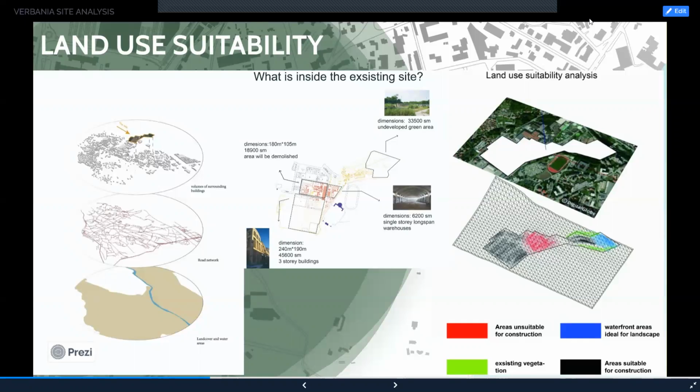The drawing in the middle, we did some analysis of building morphology. There are 2 types of existing building. One is 3-story buildings, and the other is single-story buildings, which have a large span. So that's it. Thank you.